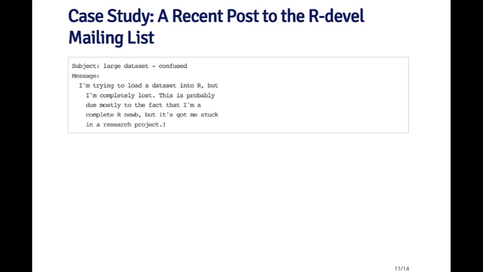So this is just a very brief case study using a recent post to the R-devel mailing list. The R-devel mailing list is an email list for people who are doing development work in R. So either they're developing packages or they're making modifications to the R source code itself. And so the subject was, you can see from the subject that it's going to be a problem. The subject is "large data set - confused." So right away you know there's not that much information here to go on. It's not clear what the problem is.